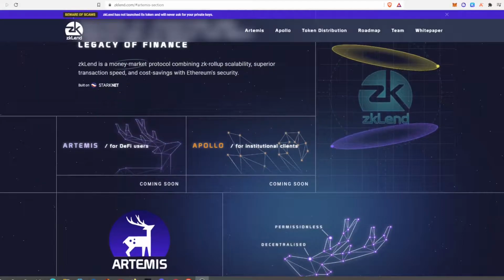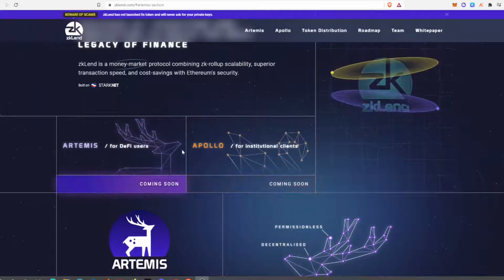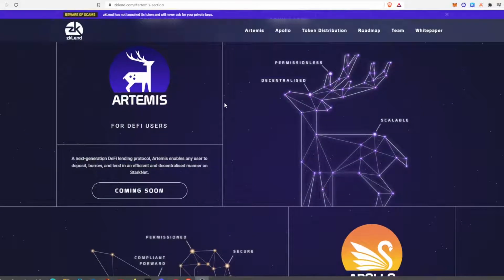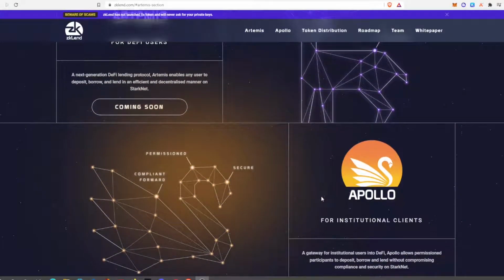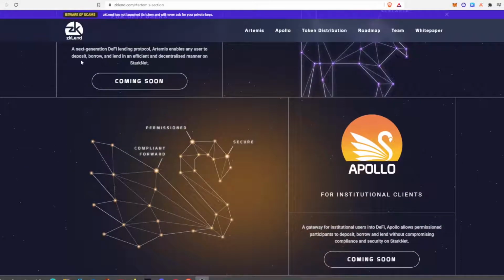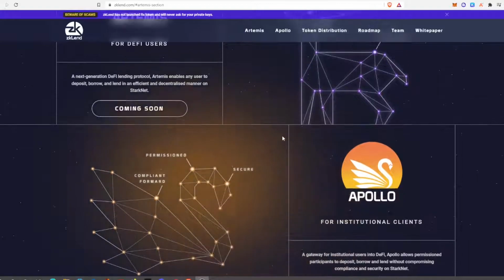These guys have two parts to their protocol, Artemis and Apollo. The difference between them is that one is for everyday DeFi users like me and you, and the other one is for institutional clients. Apart from that, I think they run pretty much the same way, enabling users to deposit, borrow and lend crypto money in an efficient and decentralized manner on Starknet.